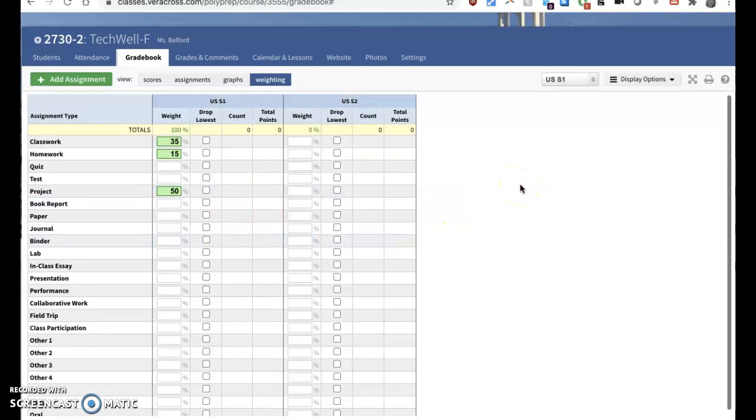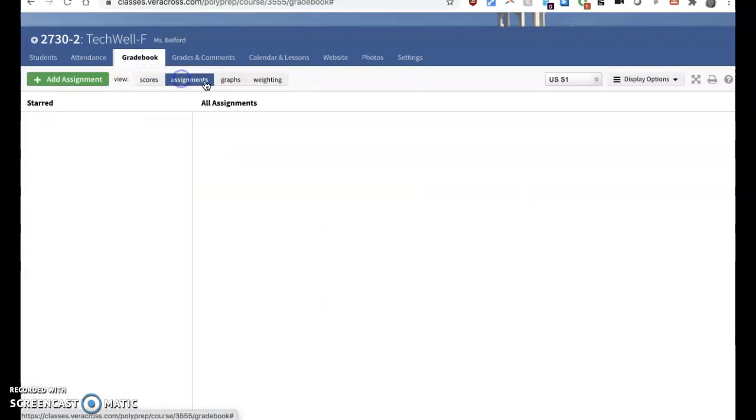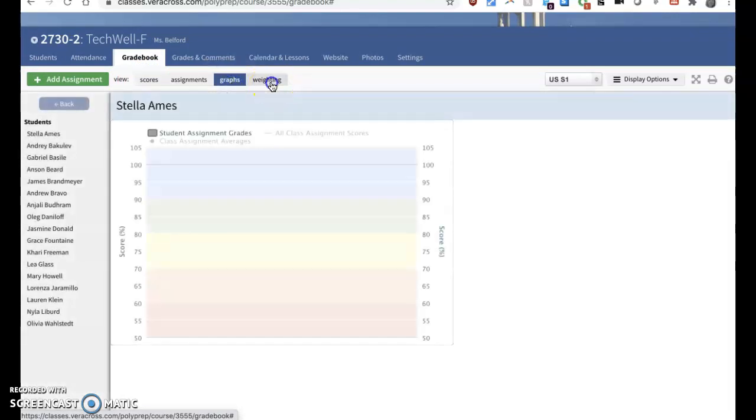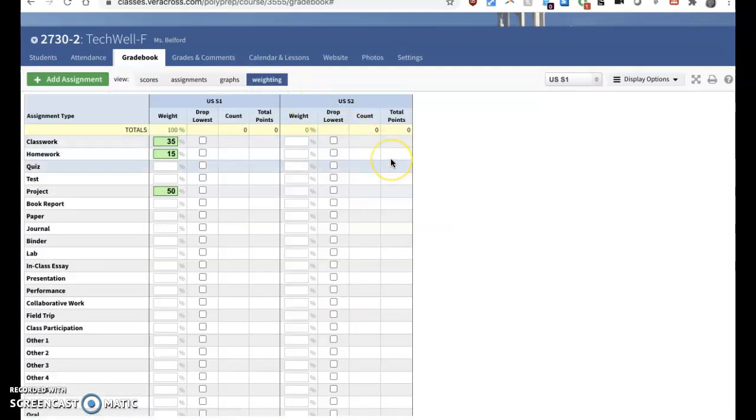There's nothing to hit here. You don't have to hit save. So once you get out of here, you can move in to other categories and then go back to weighting, and it stays. So that's it. So that's how you weight your different categories within your class.